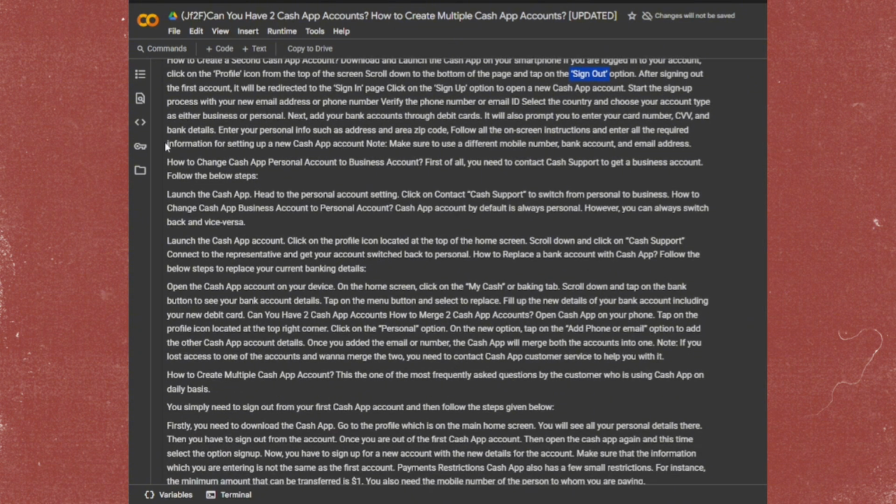So if you're going to ask how to change a Cash App personal account to a business account, first of all, you need to contact Cash App support to get a business account. Then you just have to follow the steps from below.